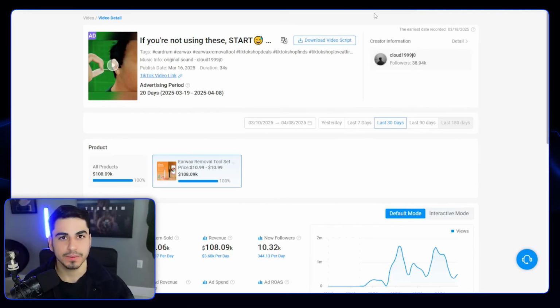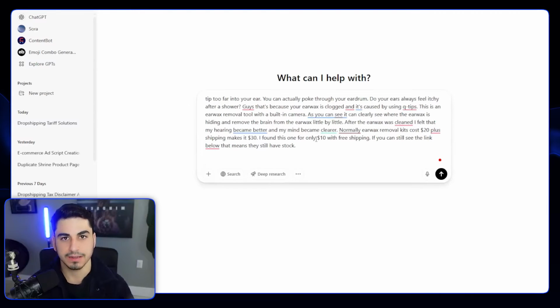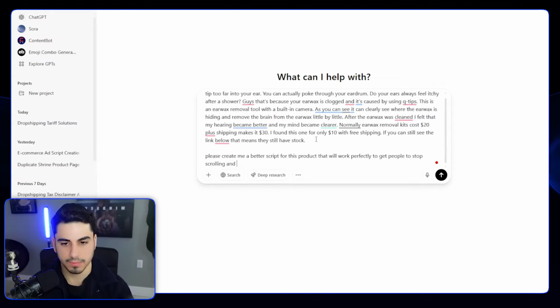Now that we have a script to use, we're going to plug it into ChatGPT to create a script for our AI UGC creator. So here is the script being pasted in, and then we're going to tell ChatGPT, please create me a better script for this product that will work perfectly to get people to stop scrolling and buy this product.